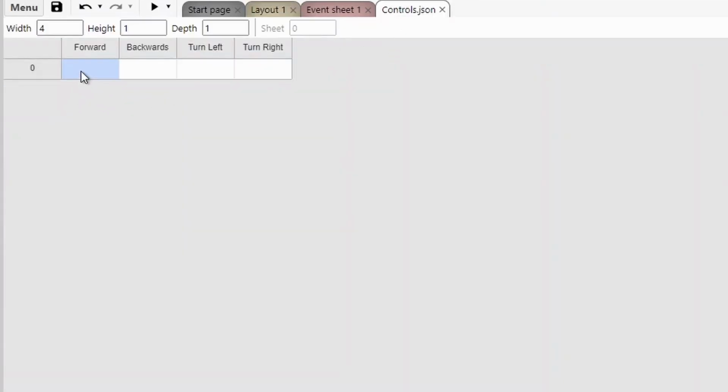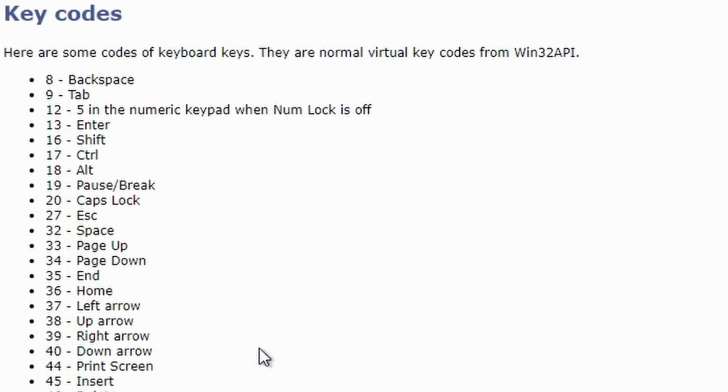Next thing we need to do is actually put in our default controls. Now, we can't just write W to say we want to press the W key to move forward. We actually need to put in the key code. So there's lots of different documents you can find online. I'll try and remember to link one in the description, but essentially these are your keyboard codes, and when you press a button, it's actually sending this code forward, and that's how the computer knows which button you've pressed.